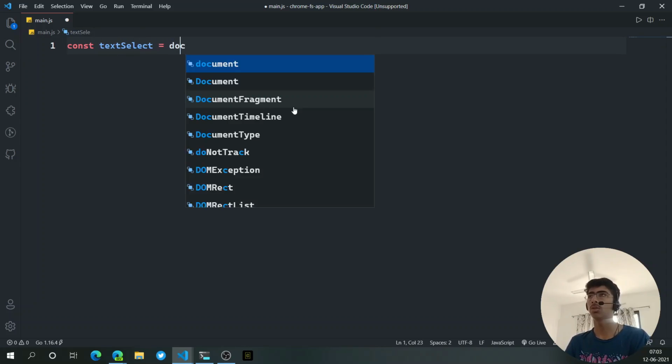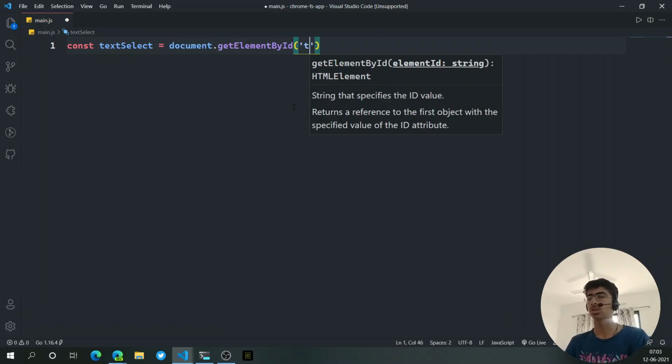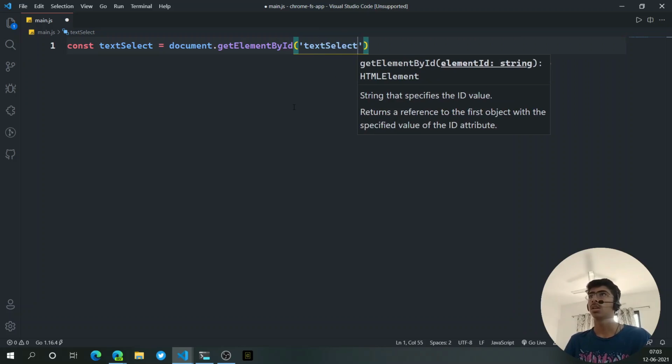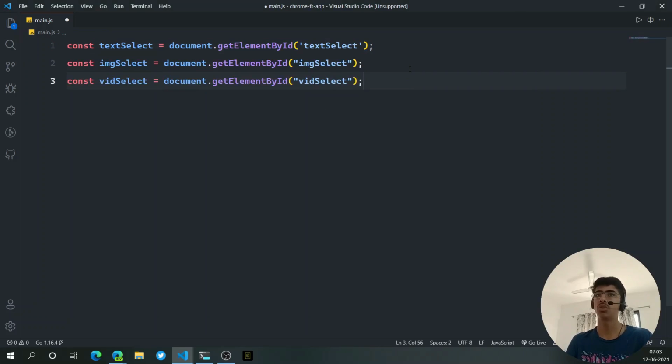So what I'm going to do is I'm just going to say const, we've got text select is going to be equal to document.getElementById, and it's the same thing, text select. And we're going to do the same thing for the next 2 buttons. So I'm just going to copy and paste those, we don't want to waste time, so we can just paste these. So image select and video select.